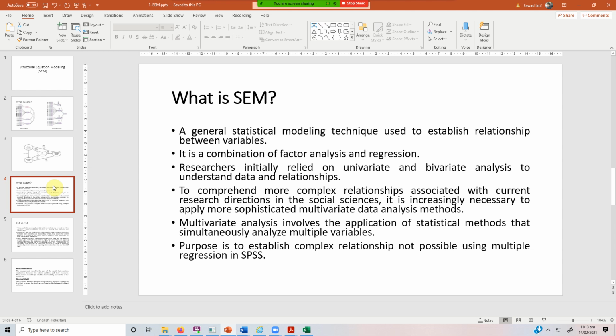Now, researchers initially relied on univariate or bivariate analysis, simple descriptive statistics, or maybe correlation analysis, or simple linear regression analysis to understand data and relationships. But those techniques could not handle complex relationships. They were limited in their application and could not handle multiple variables at the same time. Obviously, you can say that multiple linear regression can handle multiple independent variables and a single dependent variable, and these are multiple variables, but they are not complex relationships that can be tested using a simple first generation software like SPSS.